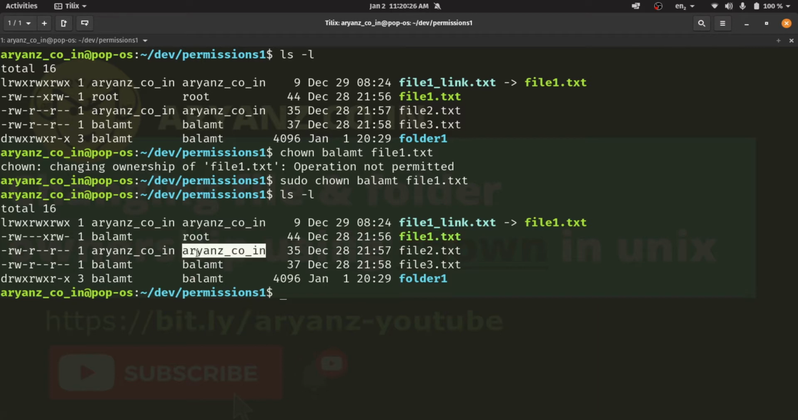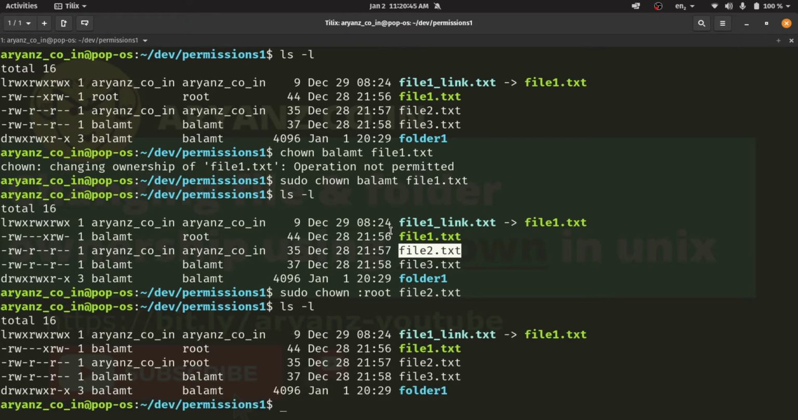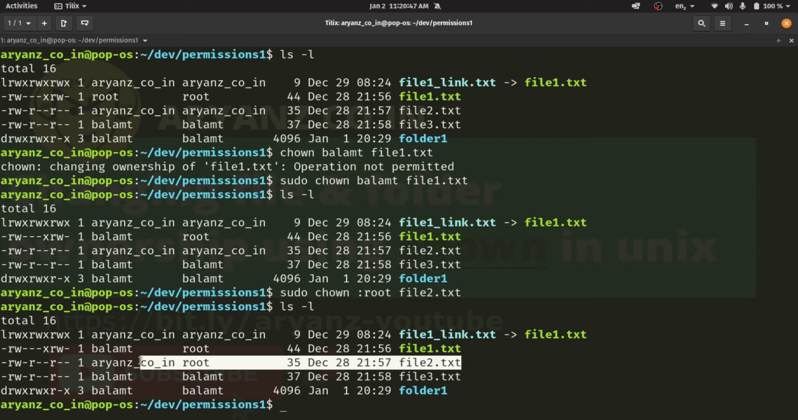Now let's try to change only the group name for file 2. Sudo chown. In order to do that, you don't need to give the username, you just need to give a colon and then the group name. So the group name I'm going to give as root, file2.txt. Now if I list the file, file 2 earlier was having RNs and RNs as the user and the group, whereas after running the change ownership command, the group name for file 2 got changed.